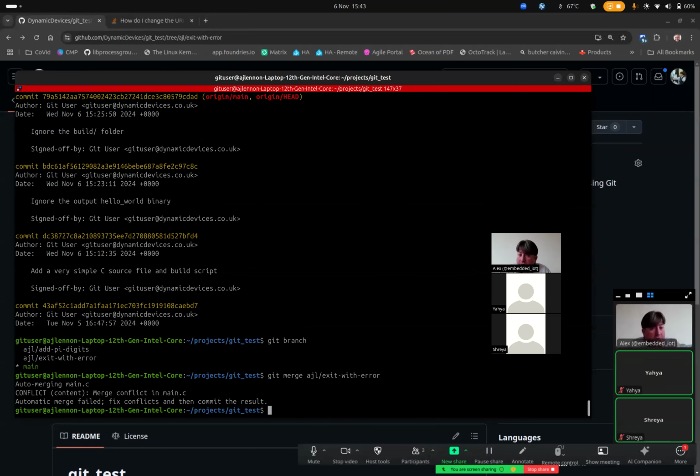Oh, got a problem because I've got the main branch and I made some changes with my pi digits and I pulled them in. But I also had this other branch off the main branch, and I've tried to make changes in the same place. If you think back, where I'm printing those digits of pi on the other branch, I'm doing an exit.